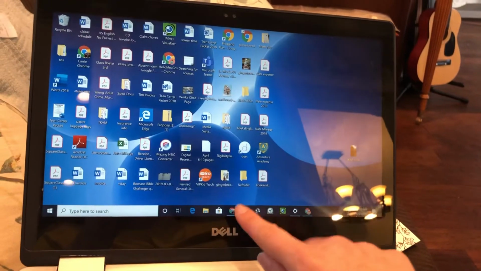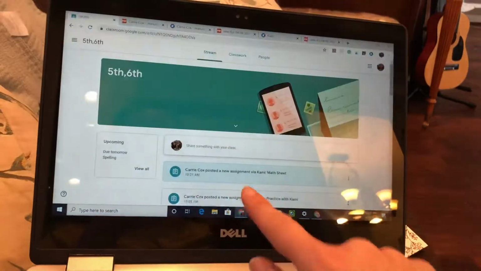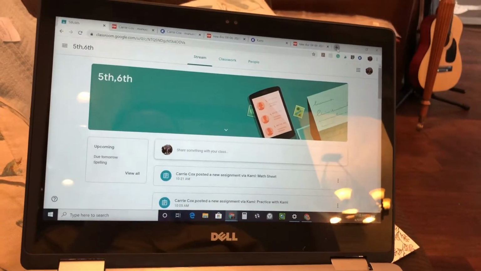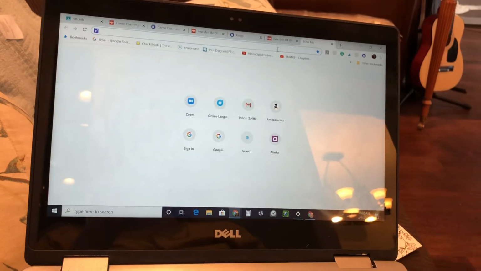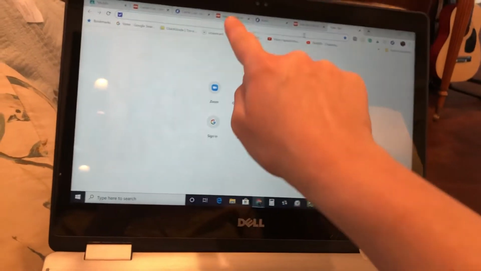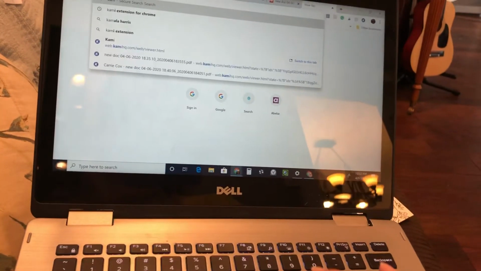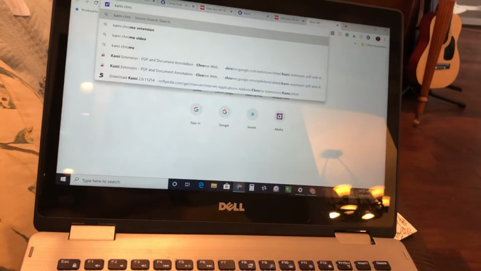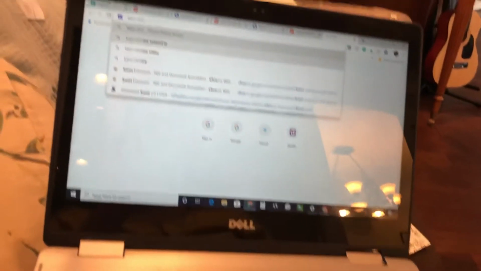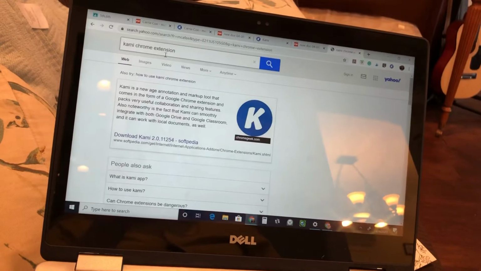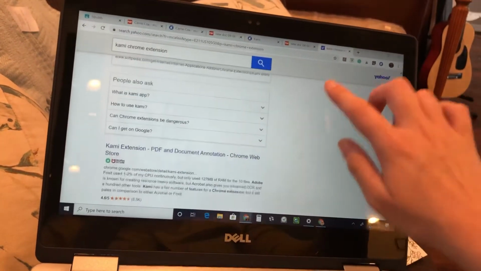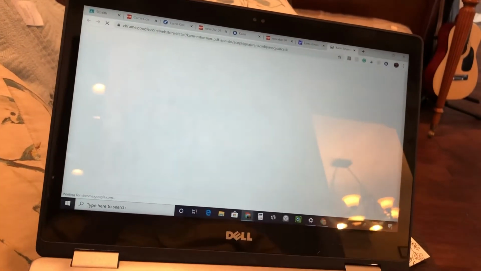The second thing that you need to do is install the Kami extension. So if you're on Google Chrome, which I am right here, you go to Kami Chrome extension. See, mine popped right up. I'm clicking on it. I believe it's right here. It says Chrome Web Store.